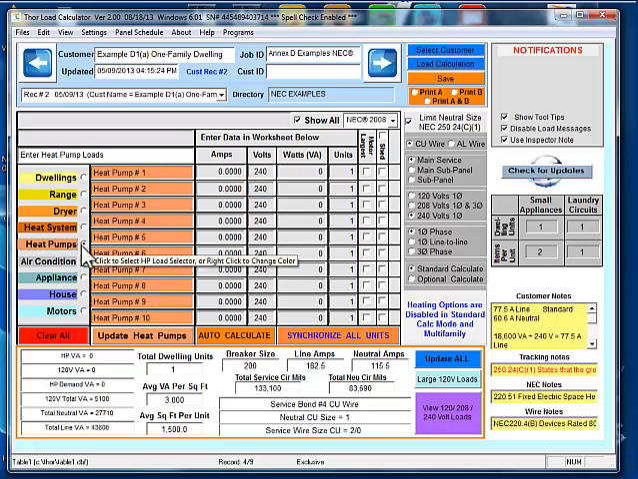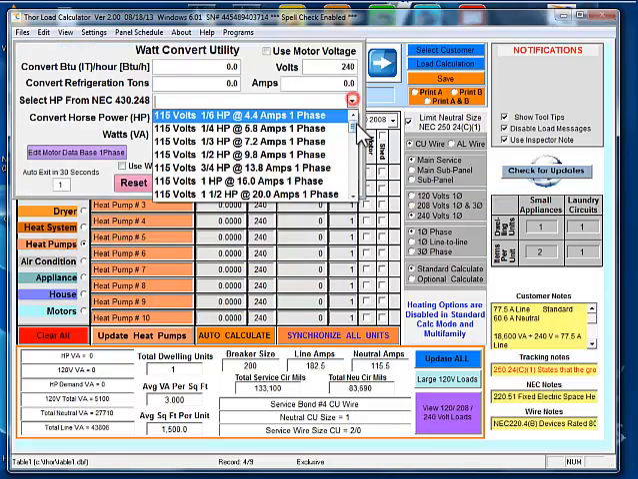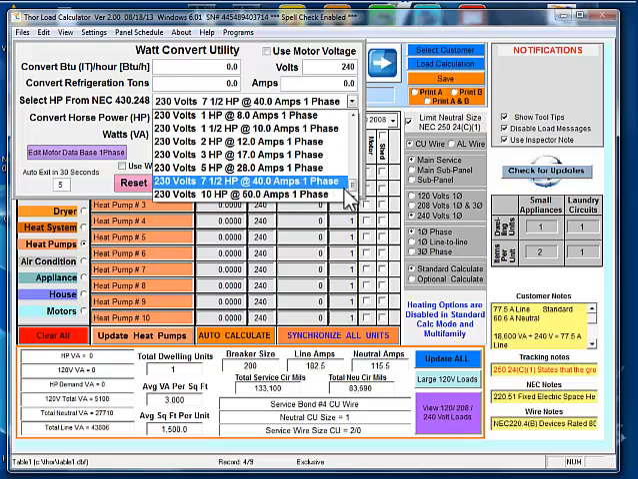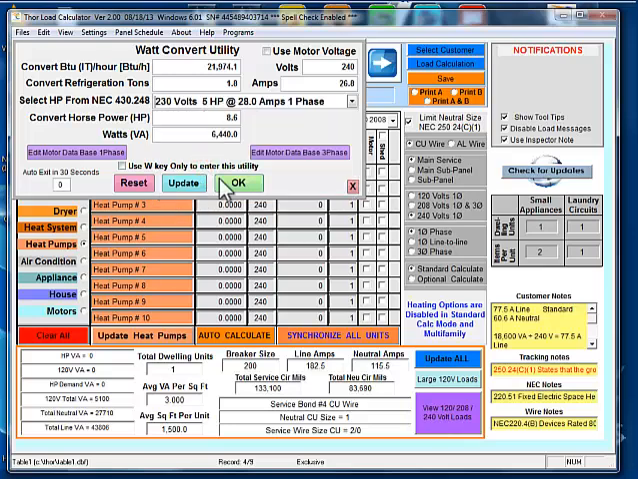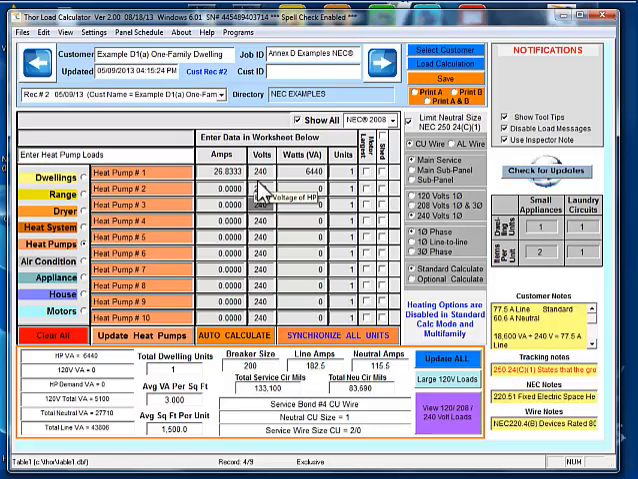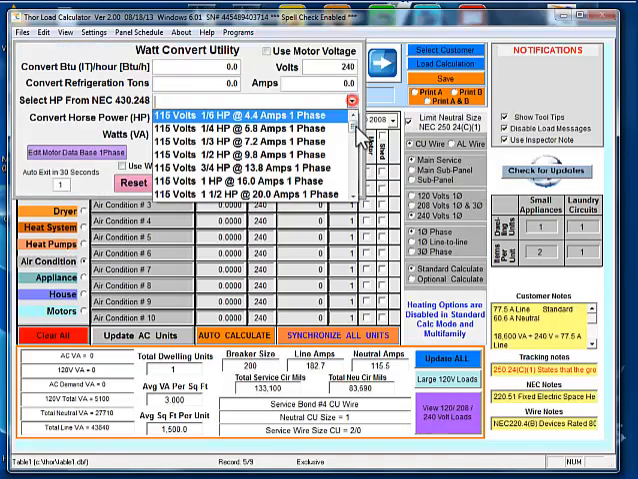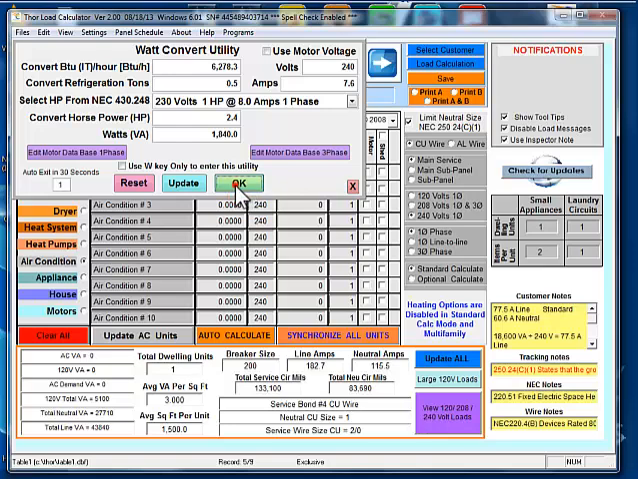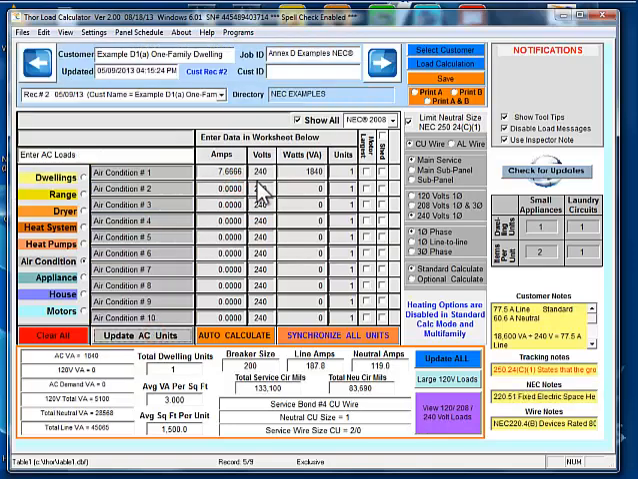If we just know the horsepower of our heat pump, we go ahead and click on the wattage and enter the horsepower. In this case we're going to have a 5 horsepower 230 and say OK, and there it'll enter the wattage for us. The same thing with air conditioning. If I don't know the wattage but I know the horsepower, I can click on the horsepower, enter it and update it, and then it'll put it in for me.